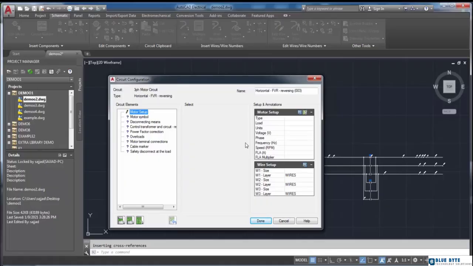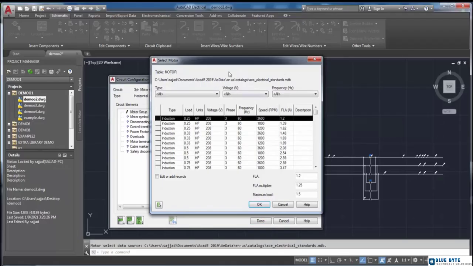In some rows, by using the extension beside that parameter, you will be able to select your desired specification or value. There is the other way to enter the values. By using this button beside motor setup box, a new dialog box, which is named Select Motor, is shown.